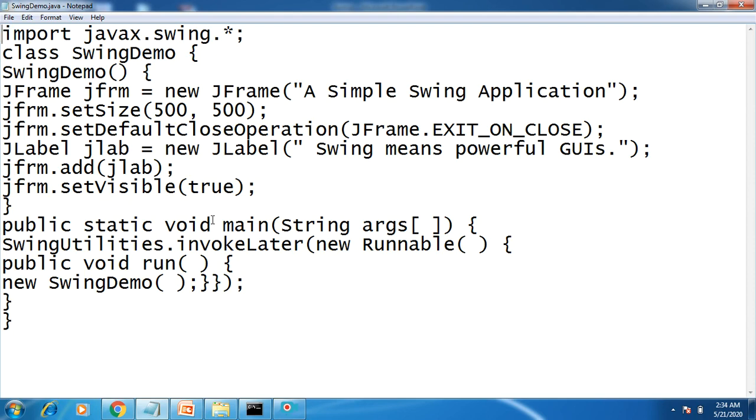After that, by default, when the top level window is closed, the window is removed from the screen, but the application is not terminated. It will be kept in the background. So for that we need to call setDefaultCloseOperation. Once you click on that close button, the whole application has to terminate rather than just closing the window. For that we need to pass the value JFrame.EXIT_ON_CLOSE.